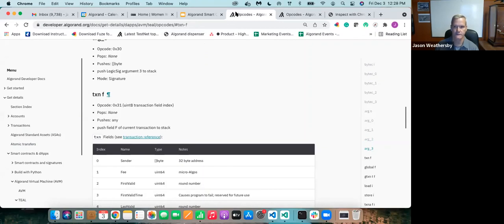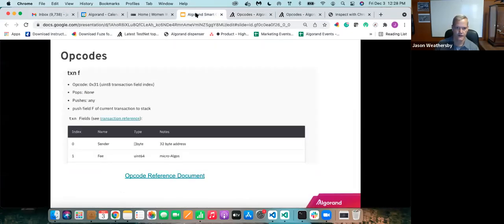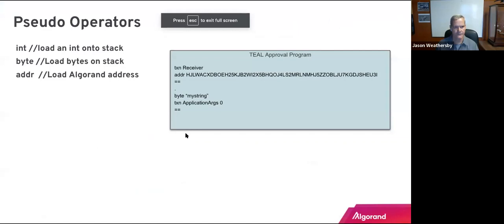Okay, let's see if I can get that to go away. Let's see if I can go back to my presentation. All right. So that's how the opcode reference documentation works.